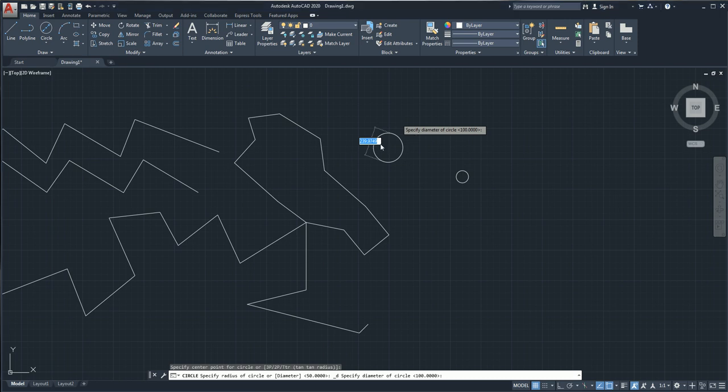So again, let's assume that the diameter will be 200, so it will be something like that.